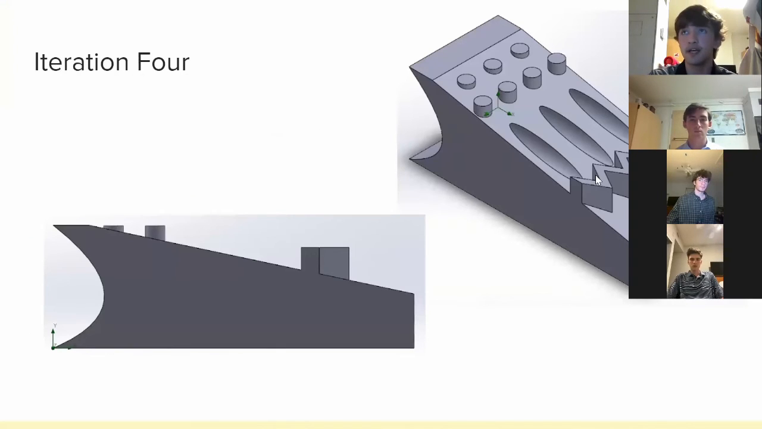So then from all that testing, iteration 4 was born, and as you can see, we made the pillars a lot more evenly spaced. We made them spaced 1.3 centimeters apart on all sides, so fish could swim in between them freely. And we also drafted the hole on the bottom by 2 degrees outward in order to really slow down the water. And you'll see how that comes into play here in a minute.